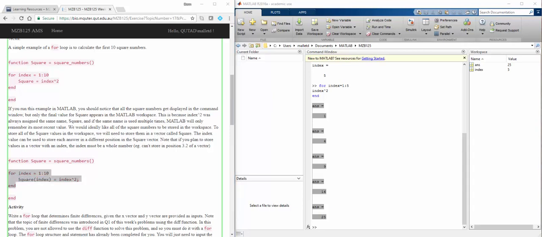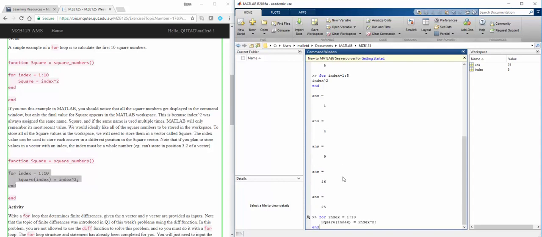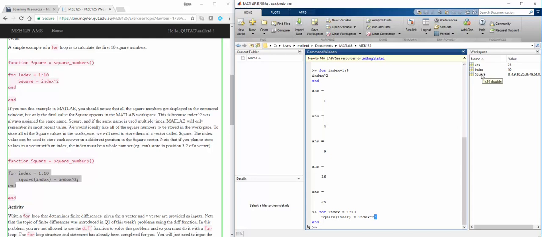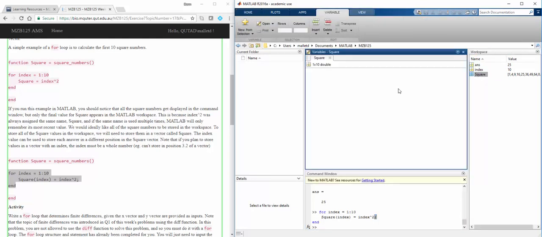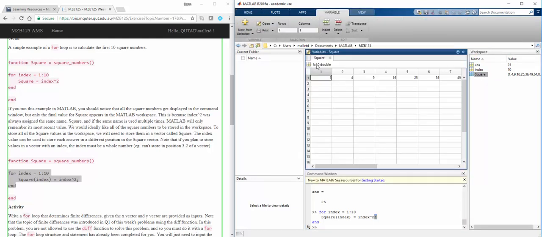So I could, if I wanted to, copy that little bit of text and take it over to my MATLAB window, plug it in, and you'll notice nothing spits out because of the semicolon. But up here in my workspace we see square has arrived as a new object, and if we double click on that just to see what it is, it's a 1 by 10 vector, and you can see the entries are the square numbers, just as we expected.